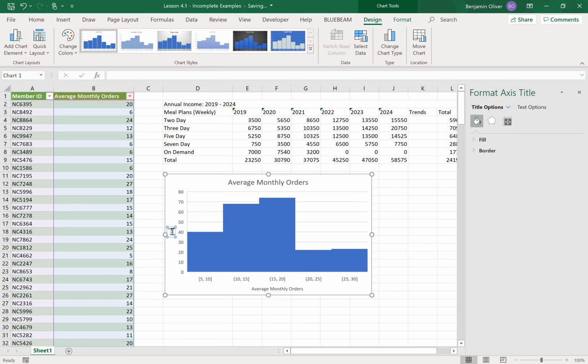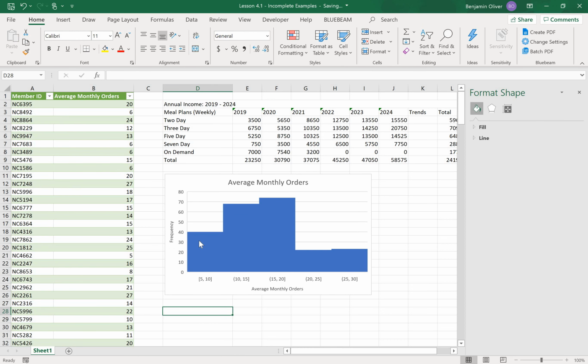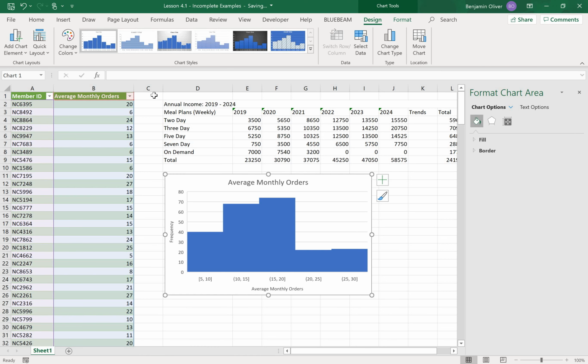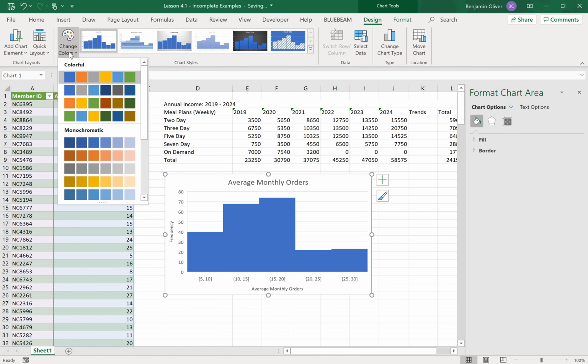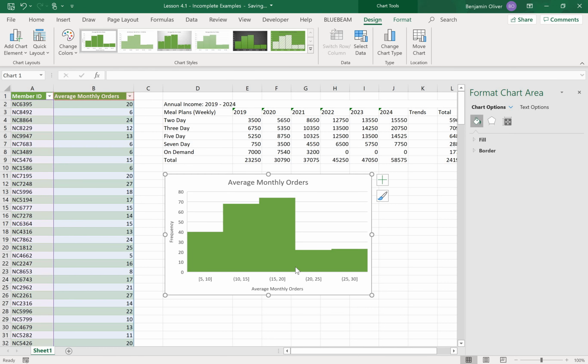Remember, because it's the frequency, or how many times, or how many members have had orders within that amount of bin widths. So in other words, between 5 and 10 orders, 10 and 15, 15 and 20, 20 and 25, and 25 and 30. So pretty simple, right? Now we've got a chart. It's pretty well done. We can also change it. In this case, I'm going to change it to be the same kind of color palette that I had here. Just have everything look kind of the same, right?